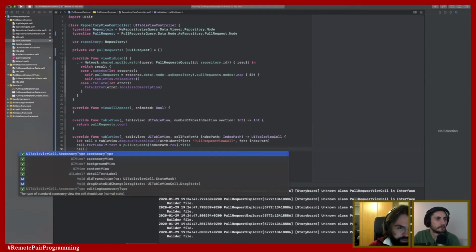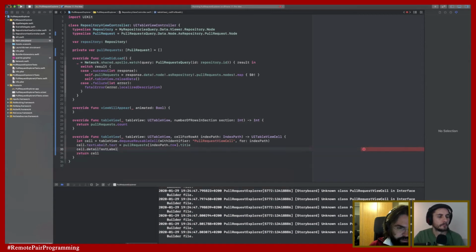And here I think that we can maybe add the states just for kicks.